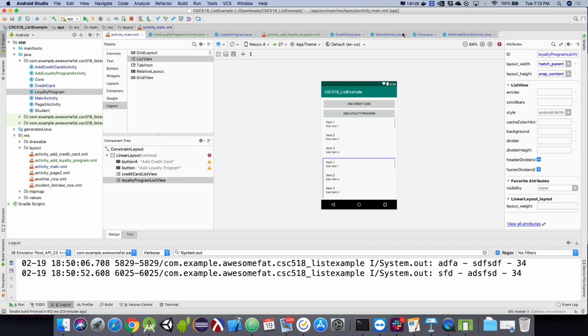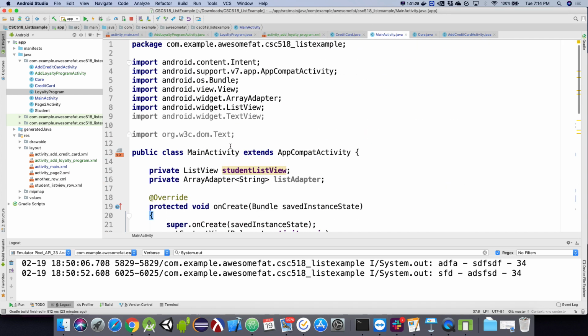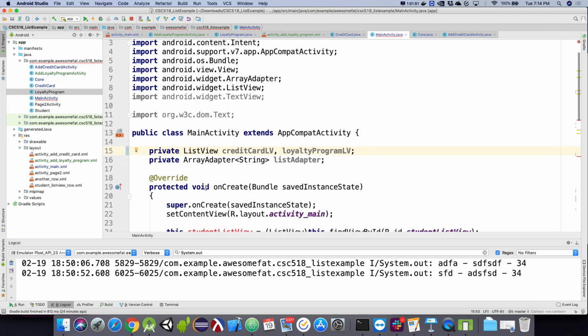Go into main here. Give myself access to those guys. So this is going to be credit card list view, and I didn't spell that right. And loyalty program list view. And let's call this the CC adapter and the LP adapter, because we're going to need two separate adapters for our two separate list views.